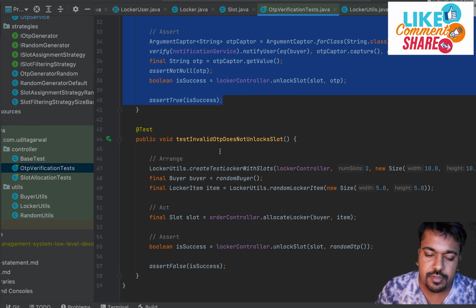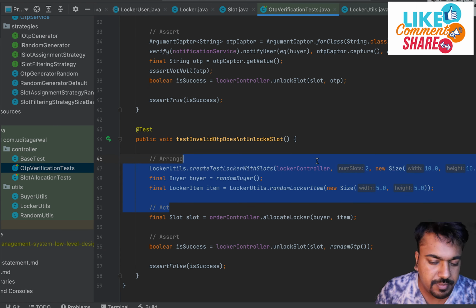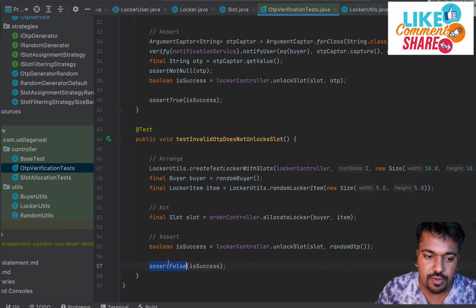Similarly, if the OTP is invalid, it should not unlock. So similarly, here we do the same thing. We create some random things, and then we try to allocate a slot, and then we try to unlock that slot using a random OTP, and we assert that success is false. That means we were not able to unlock it. So those are some of the tests we have written for the OTP verification.